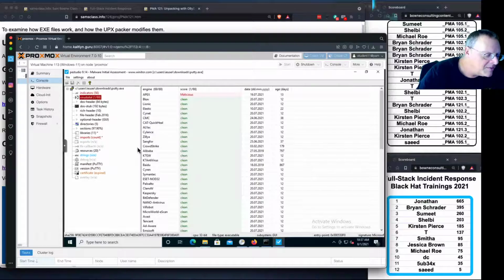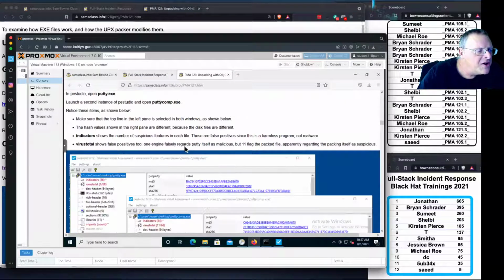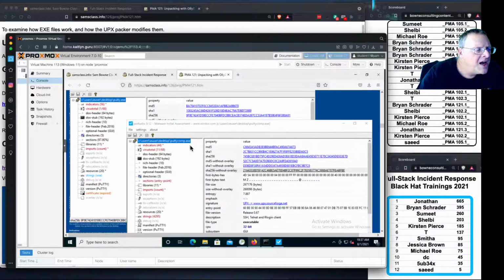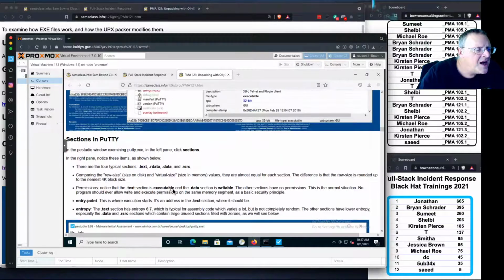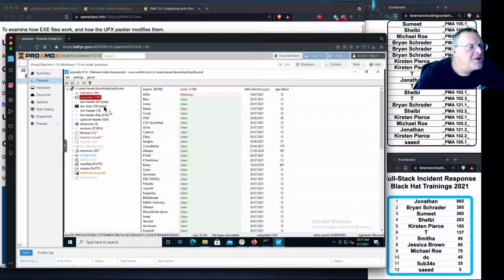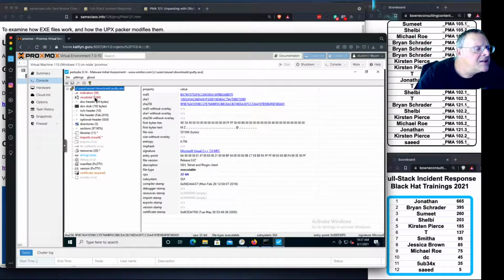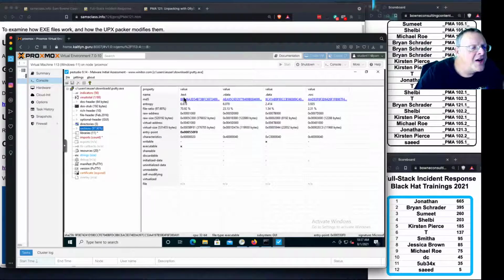All right, and let me check what other features I want to point out here. Indicators and VirusTotal, yeah, we've seen that. And the sections, all right. So if I go here, all right, here's the sections. Here's the normal sections you'll see: text section, R data, data, and resource, all starting with a dot.